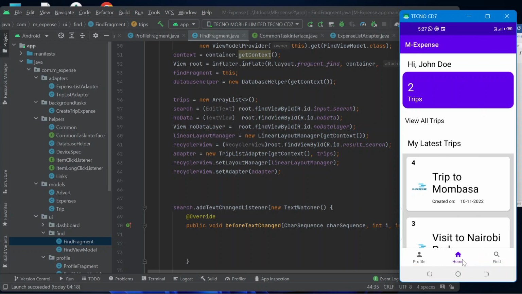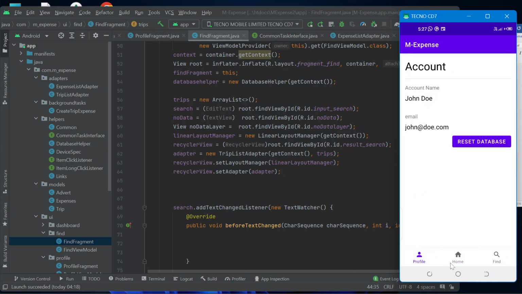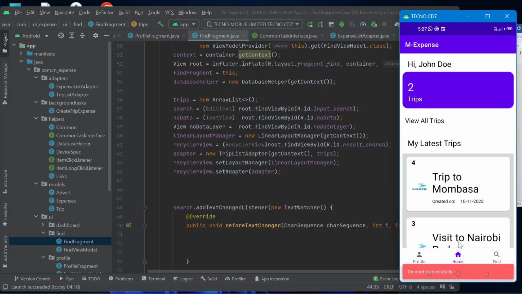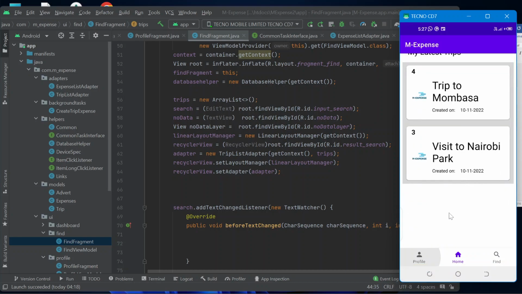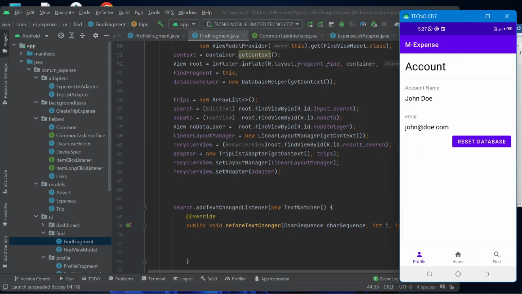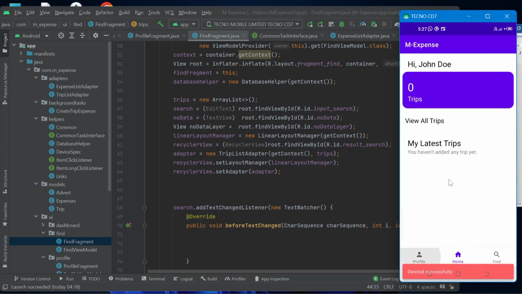If you go to home, we shouldn't be able to see that. You see, that trip has been deleted. We could also reset the whole database. Let's see. If we reset the whole database, we are good to go. Once you come here, you don't have any expenses or trips, and that winds up the whole video.